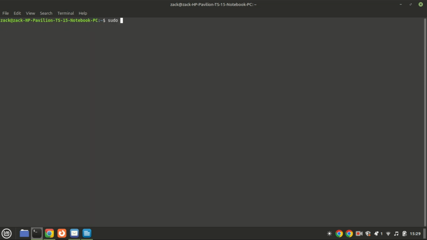To make sure everything is working, let's install a simple snap package. For example, we can install Hello World. If the installation completes without any errors, that means snap support is now enabled on your system.